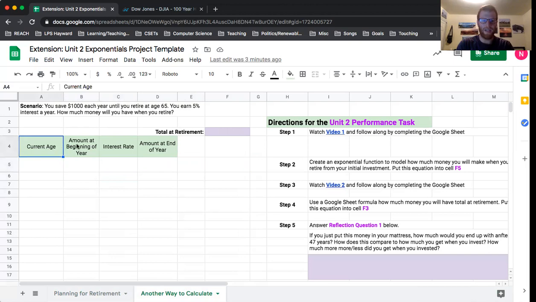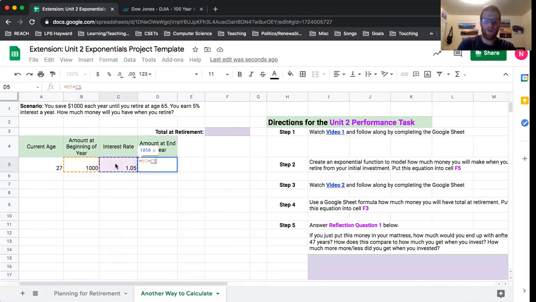You can see here I have a slightly revised table. I have my current age, 27, and I'm going to put in $1,000 at the beginning of the year, January 1st. My interest rate is 1.05, or 5%, and the amount of money that I have at the end is equal to, I'm putting in a formula, equals $1,000, my initial value, times the interest rate, raised to the number of years.